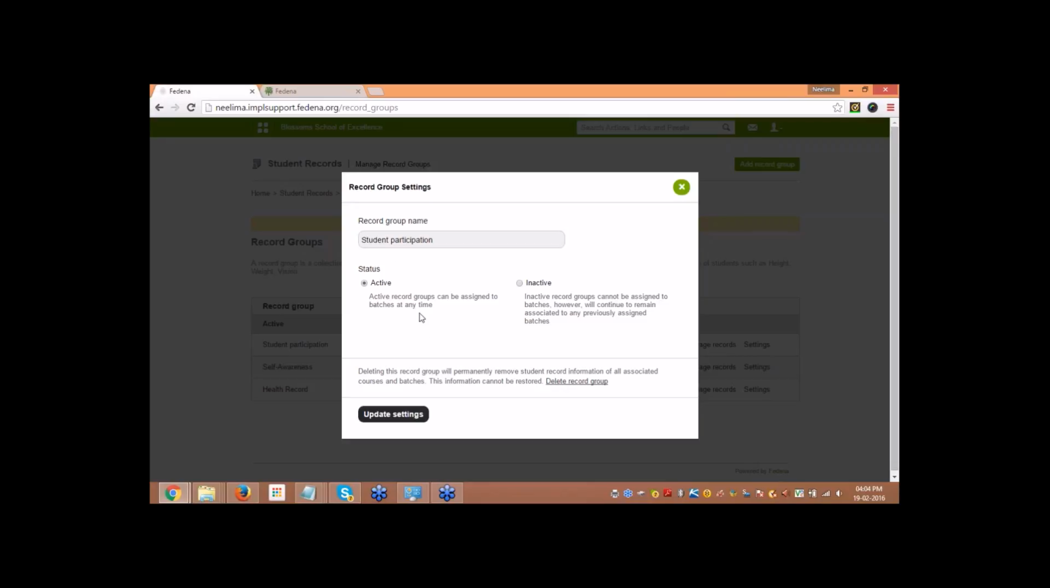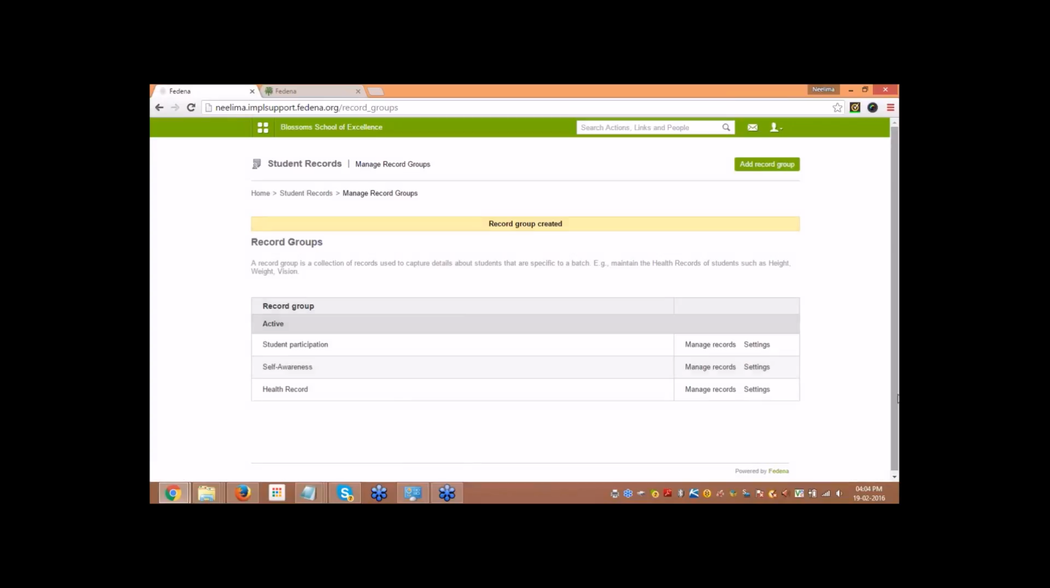So whenever you want to make certain changes related to the record group name, or if you want to change the status of it, whether it has to be active or inactive, or delete this group, you can do it using these settings. Next to settings we have manage records. So we will see what we have under manage records.